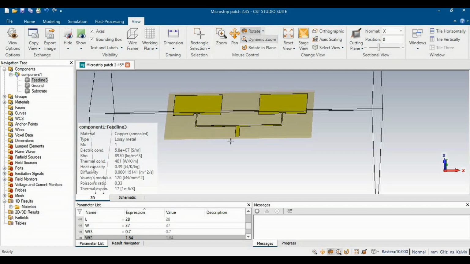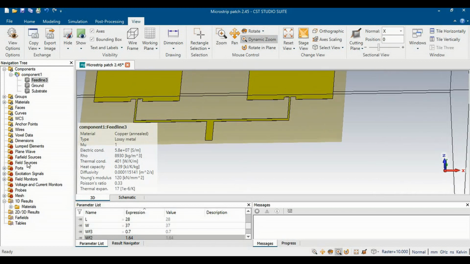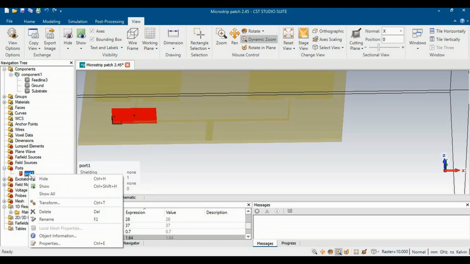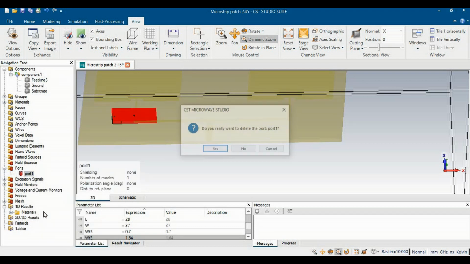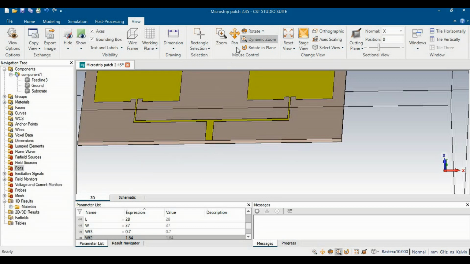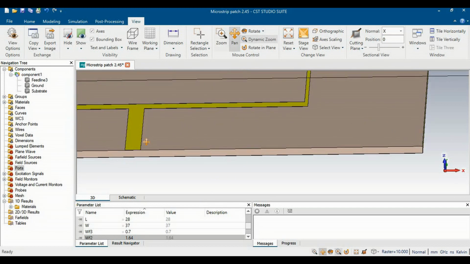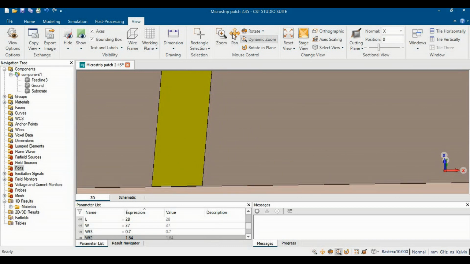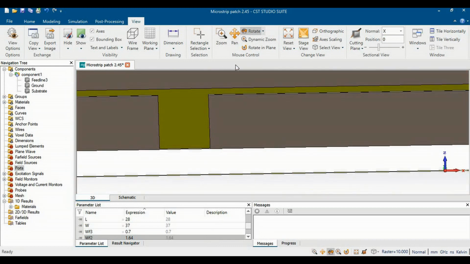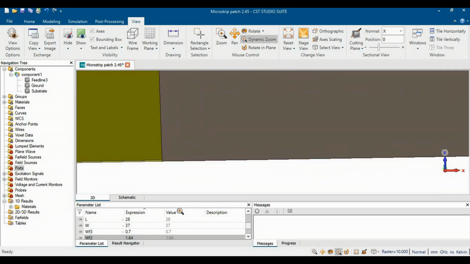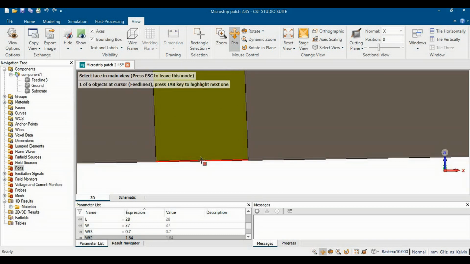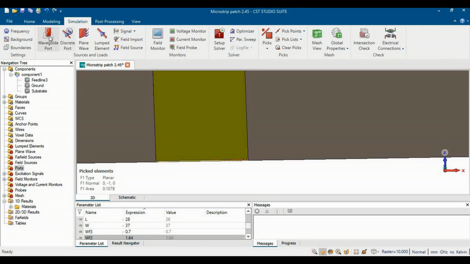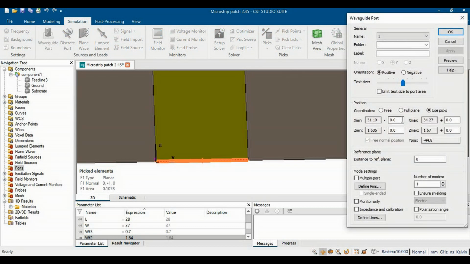Now you have to simply define the port, and you have to basically delete the previous port as well, and you have to define a new port at its accurate position, right? So just zoom it in and you have to select its face. You can use the simple shortcut key by pressing F, and you can select this surface, and now you will go to the modeling and you have to define the waveguide port.